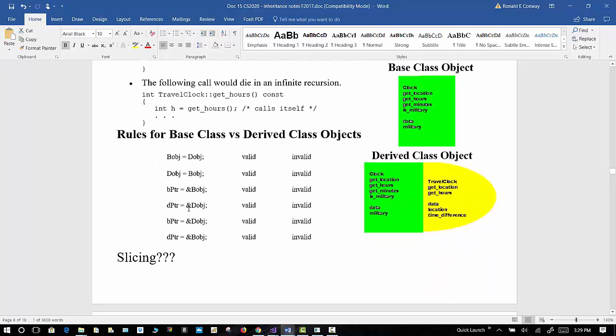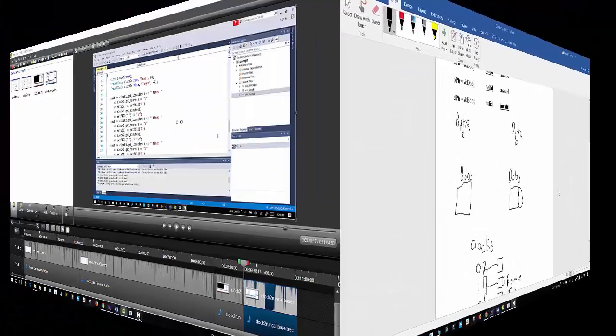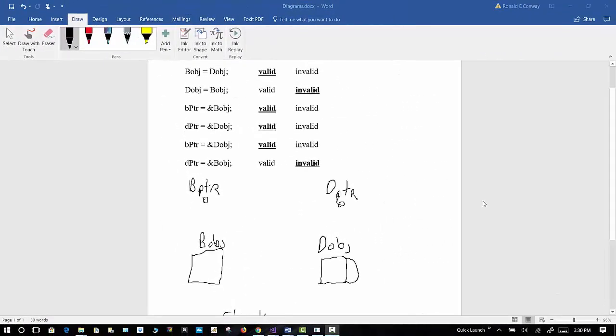That leads into what happens when we are using these objects with pointers. Therein lies some different scenarios. So let's talk about that a little bit. First, this is my very, very crude drawing of what would happen if you had a base class pointer, a derived class pointer, a base class object, whether it be dynamic or static, and a derived class object, whether it be dynamic or static.